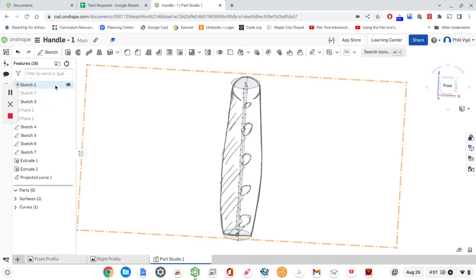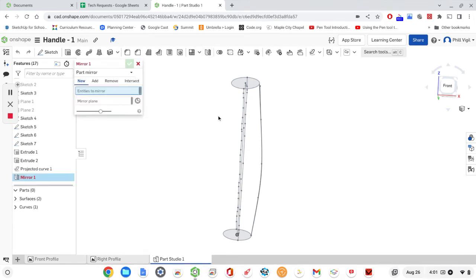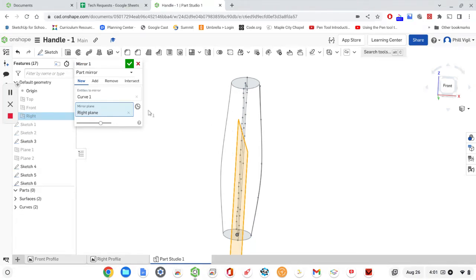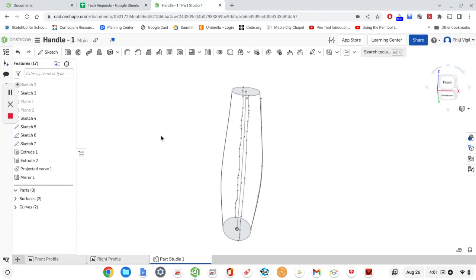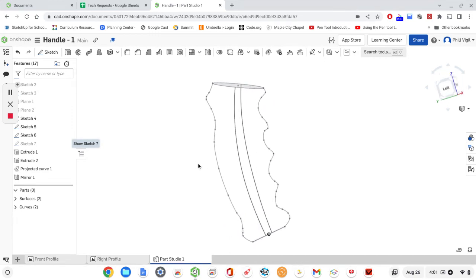I'm going to go ahead and hide the first two sketches and then make sure everything else is on that I need to use. So the last thing I need to do is duplicate this on the other side. So I'm going to use the mirror tool for that. The entities to mirror is this line here, and then I need to choose a mirror plane. The plane I want to choose is the right plane. So that mirrors it on the other side there. Click the check mark. So now there's one extra line in here. I'm going to go ahead and hide this one. And I can also hide the one in the center there. Let's go ahead and hide that one. Then hide 7. So this is the geometry we need in order to make our handle.